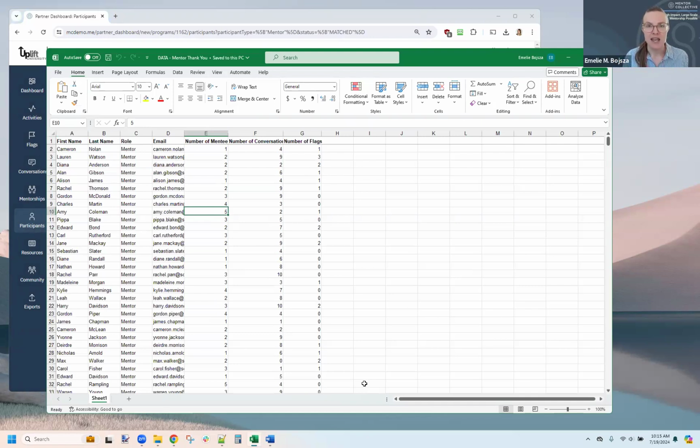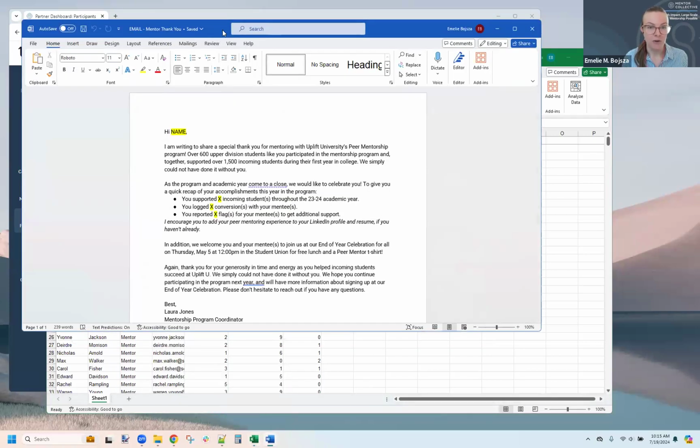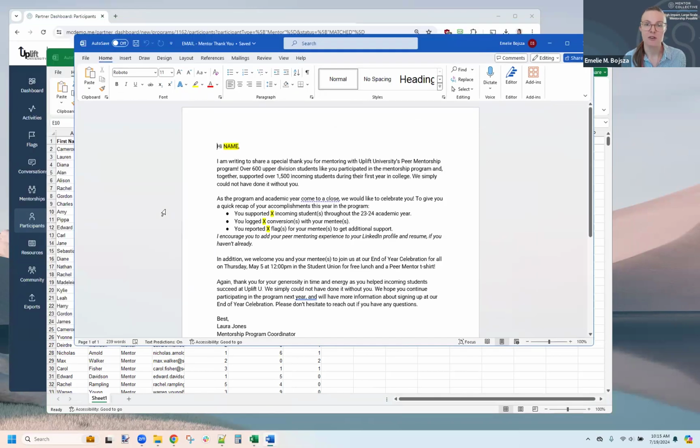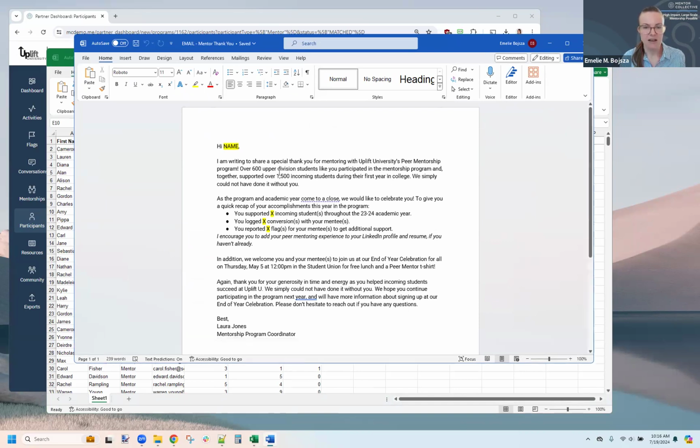Next, you're going to want an email draft that you want to send to your mentors, and I have one of those prepared over here as well. You want to write this up in Microsoft Word for the purposes of sending a mail merge with Outlook. So what we have here is a thank you email, and we want to personalize this a little bit, right? We want to make sure that each mentor feels seen for who they are and for what they have accomplished in the program. So this is all data that we can get from the participant dashboard and that we have in that Excel file that we just exported.